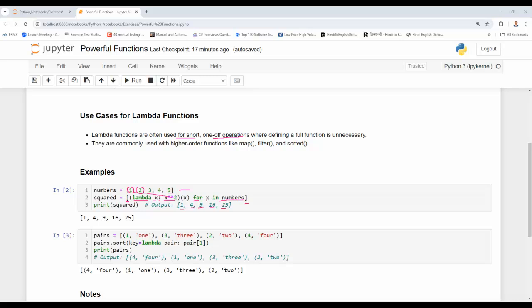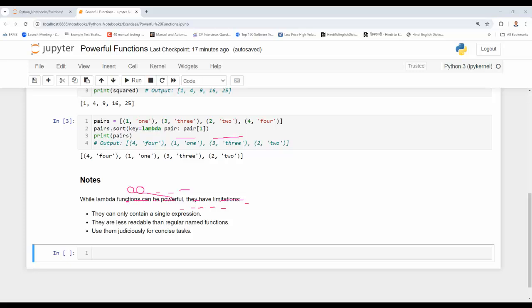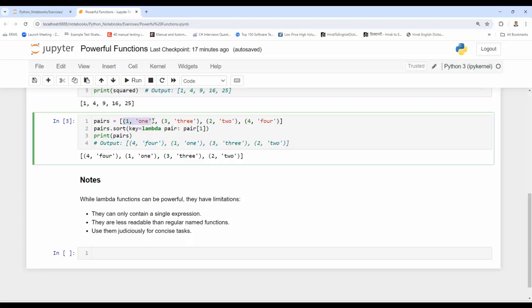Okay, good. The next example is, if you take the pairs 1 1, 3 3, 2 2, 4 4, these are tuples. This is one tuple, this is another tuple, and this is another tuple. We are taking the tuples in a list form. Now you are using the sort method. Sort means it sorts the elements alphabetically, and then key equal to the function we are applying, lambda pair of 1.